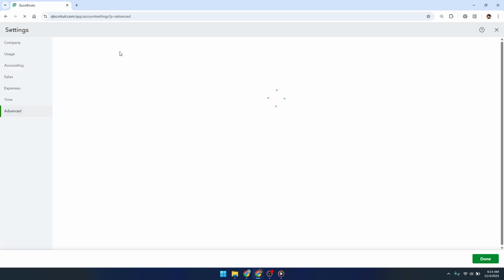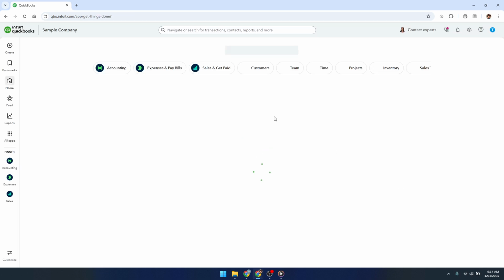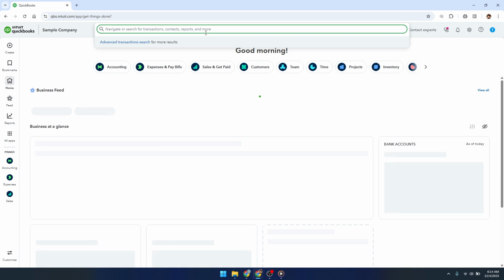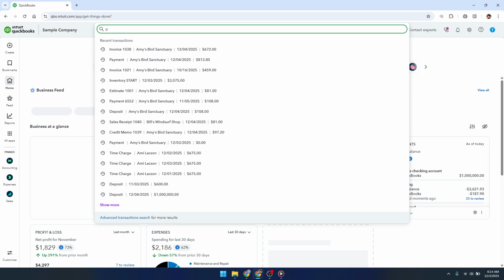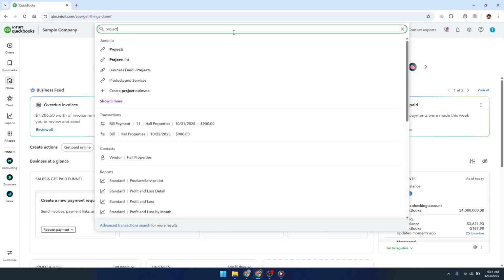Now let's create a new project. Look over to the left-hand menu and find the option that says Projects. Click on that. If this is your very first time using Projects, you might see a button that says Start a Project. Otherwise, you'll see New Project. Either way, click that button to begin setting things up.